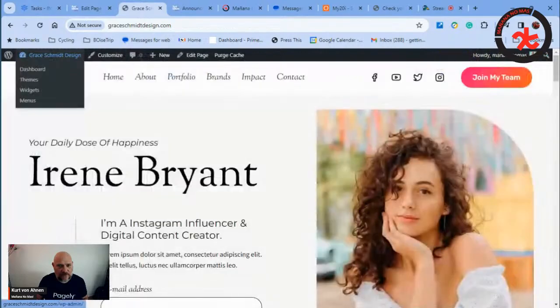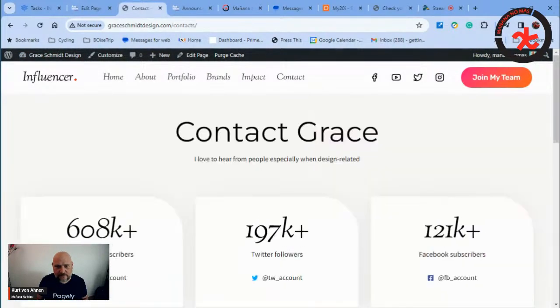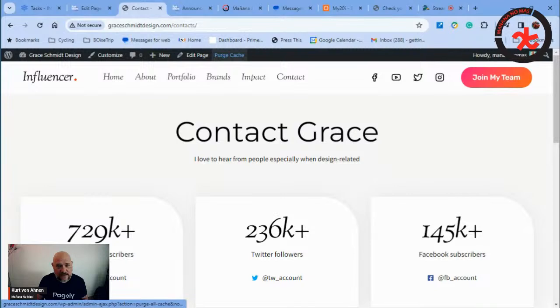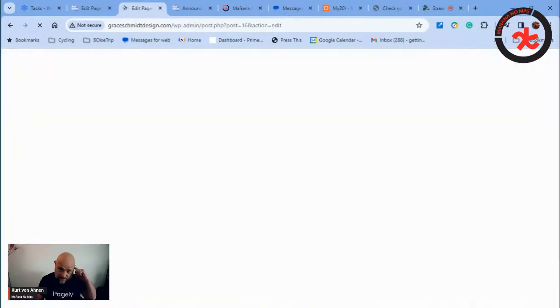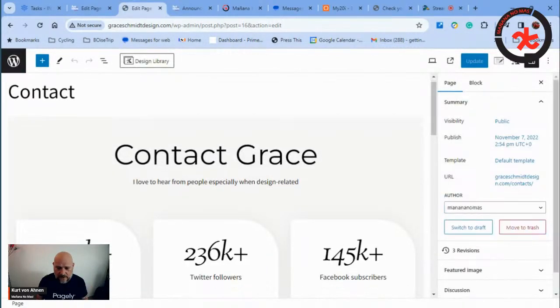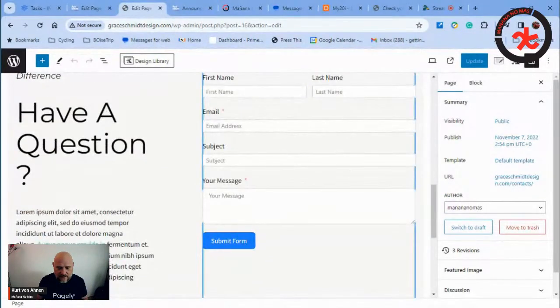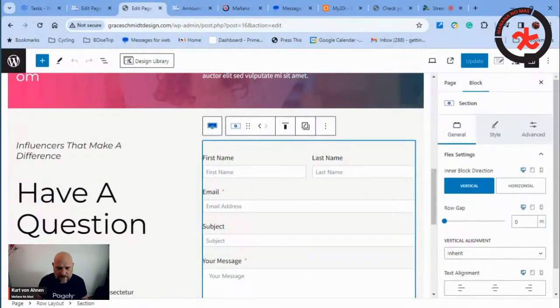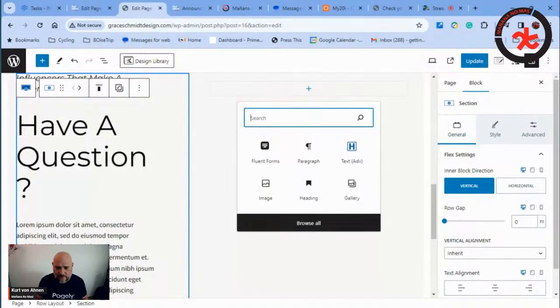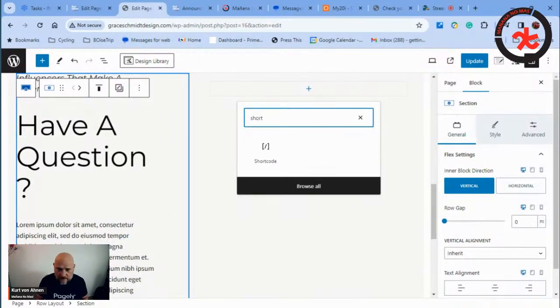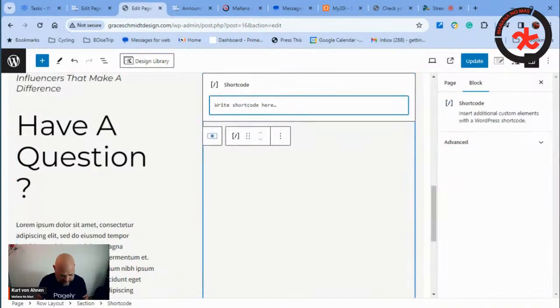I'm going to go back to our contact page. I'm going to purge the cache. There we go. I'm going to edit the page. And when I go to edit the page, I do see the new one here. What I'm going to do is I am going to delete this. And now what I'm going to do is I'm going to put in short code. I just want to try something different, folks. I'm going to put the short code in for the form, and we're going to update this. Now let's see what we have.